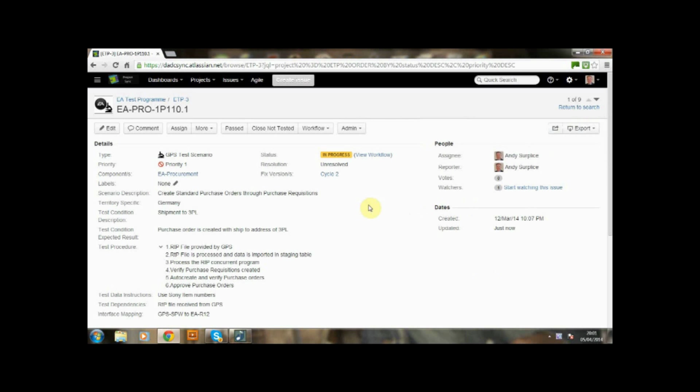The test scenario is currently with the tester. The status is in progress, and in this view the tester has several options to choose from, and these are represented by the transitions. Either pass the test, close not tested, defer the test, or test failed. In this illustration, we're going to fail the test.